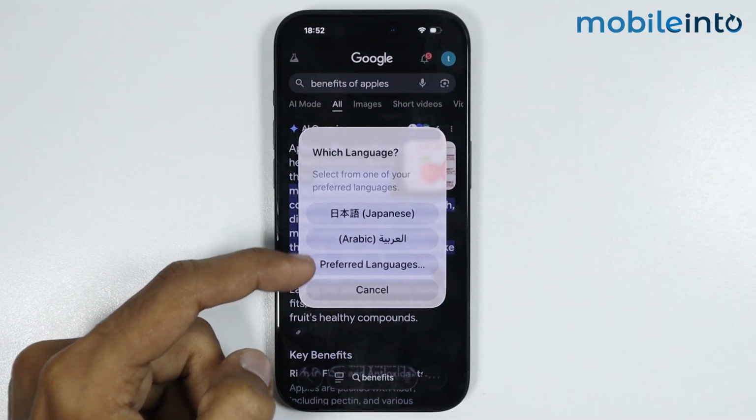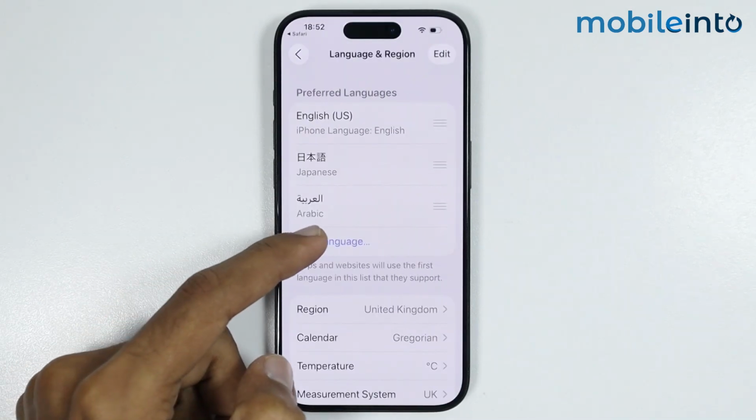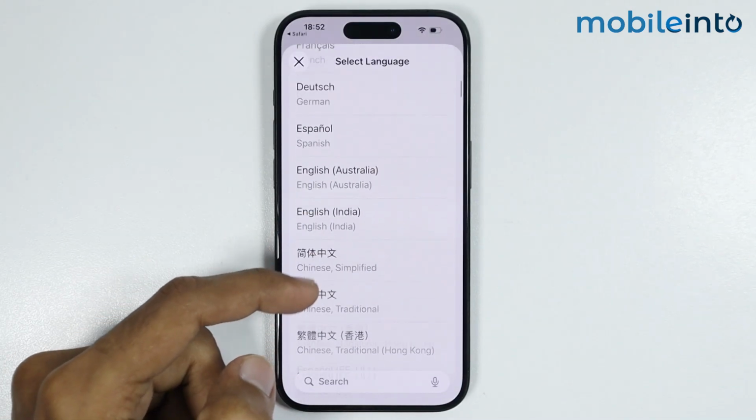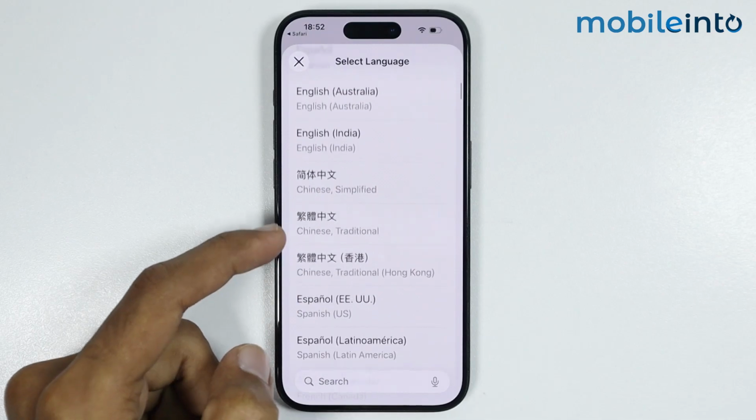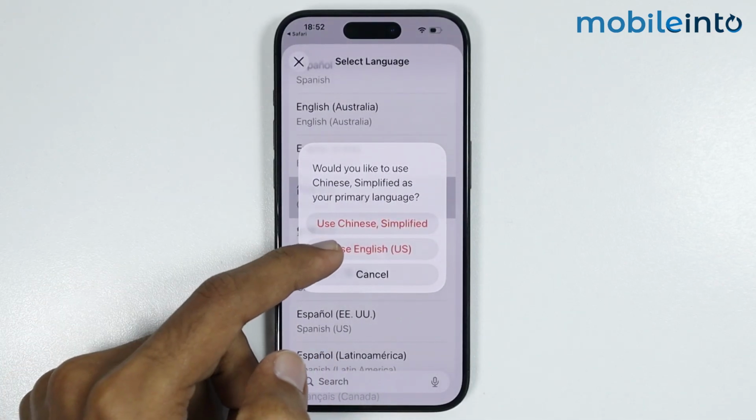Now if you cannot find your preferred language from here, just tap on preferred language, then tap on add language, and from here just select a language which you want to translate the website to. For example, I will select Chinese. Now just select use English.